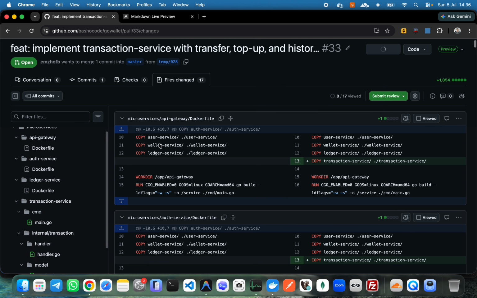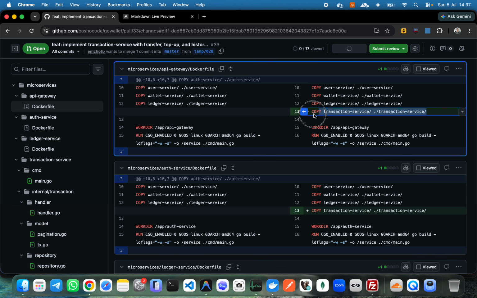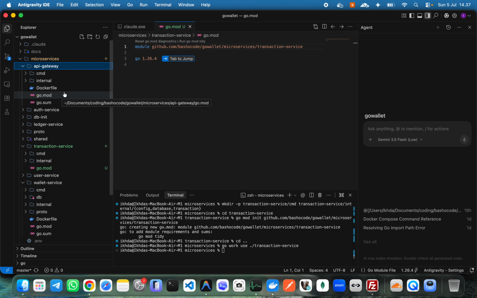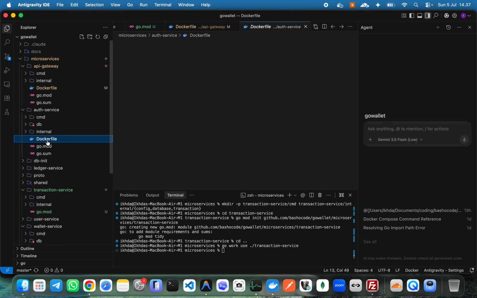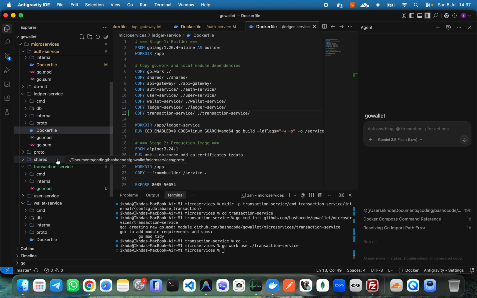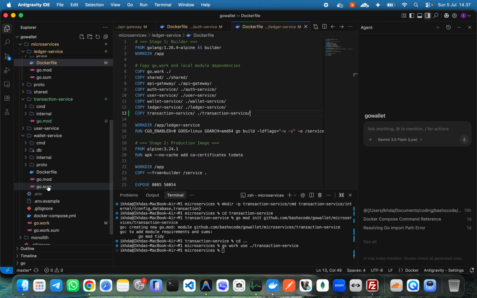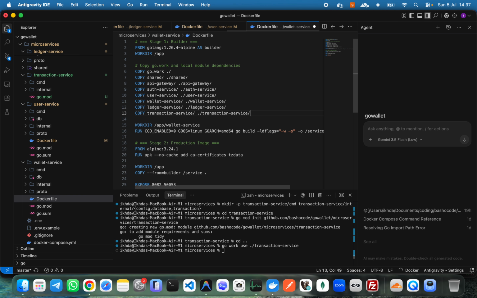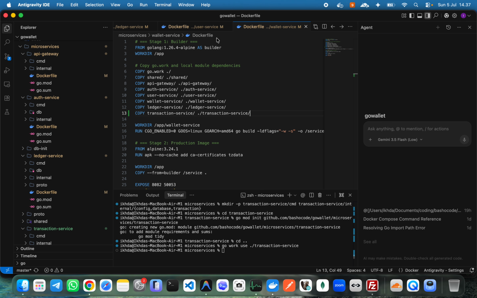So here I already tried. Before doing that, don't forget to copy the transaction service to the Dockerfile of our services. This one is the first, the API gateway, and then the auth service here, and then the ledger service here. Yeah, this should be working. Of course, this needs to be added, and then after that the user service, and don't forget the wallet service as well. Because we have already implemented all of the services, I think this is the last service if I'm not mistaken.